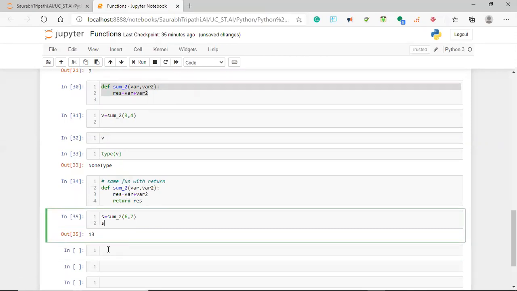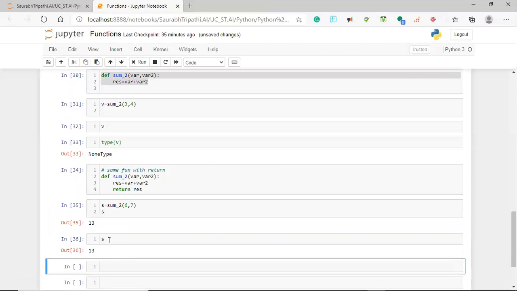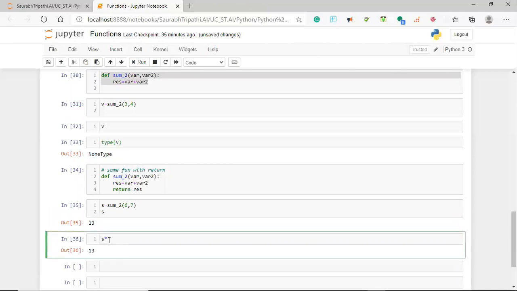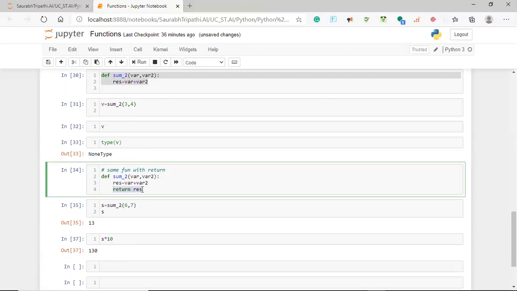If I want to use s again, like multiplying s with 10, I can simply do that. As you can see, we can use this value again as the output of the function. We can use it with other variables to get some kind of proper output. This is how a function really works, and this is how you use the return value together with a function. If you're only printing a value, you don't really need a return value. You need a return value when you want to get some output from a function.